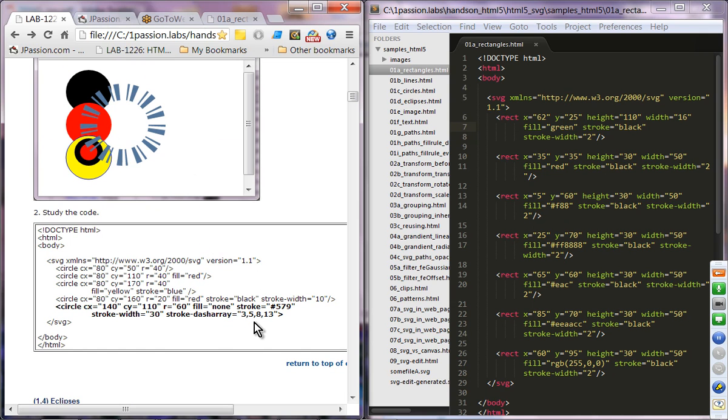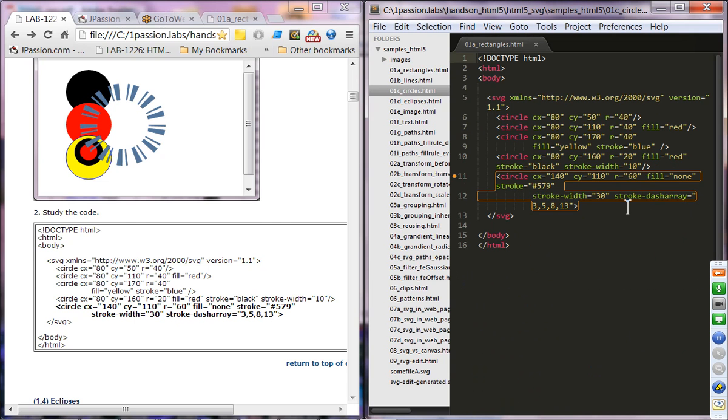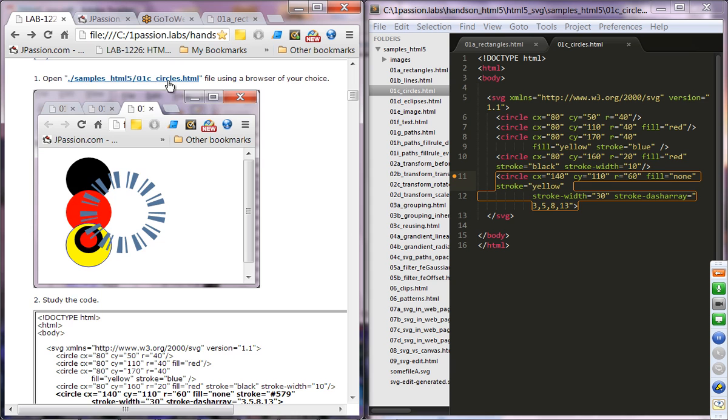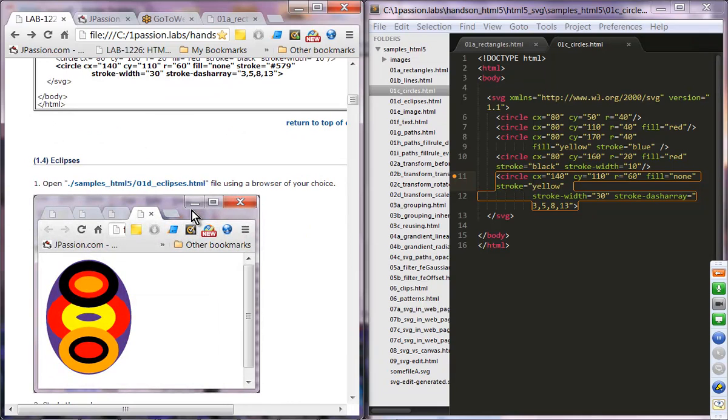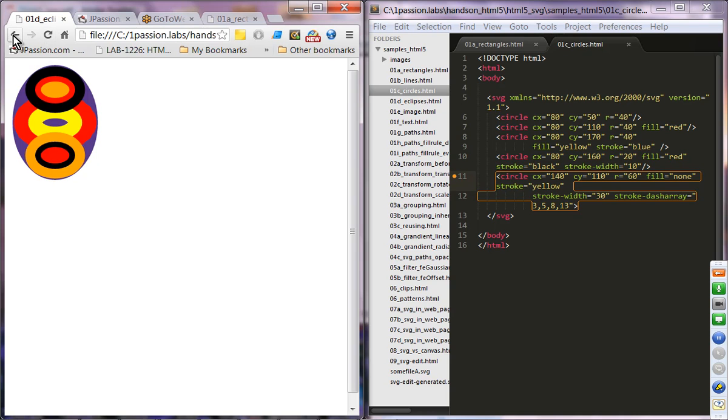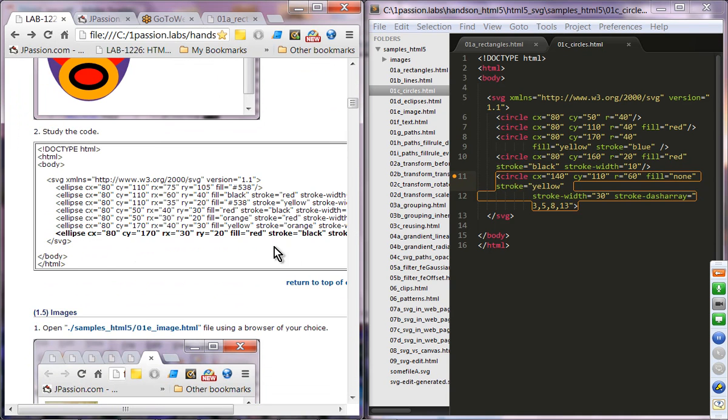Okay, yeah. So if I change the stroke array with, again, yellow, let's see what happened. Yeah, so it changed to yellow. All right, so that is a circle, and this is ellipse. Okay. And again, things are relatively straightforward.